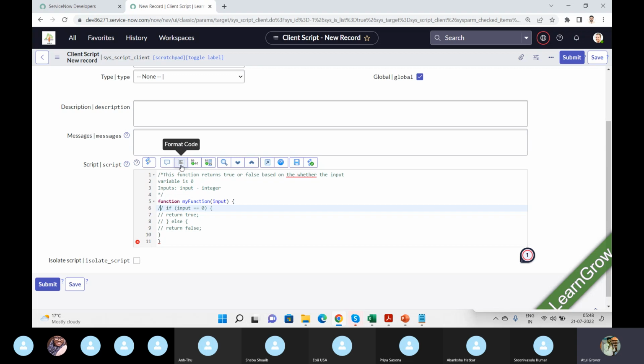This is for the format code. Let me uncomment this. Oh, I have to select only these four. Okay, now let's say I'm writing like this, and I want to do the format here. Atul, it is looking good.